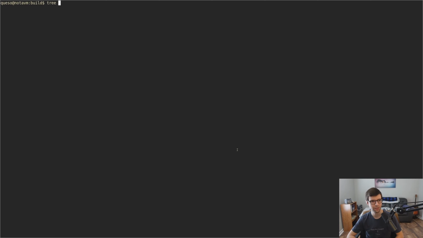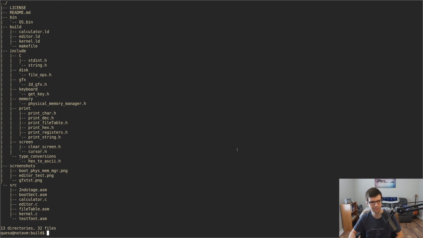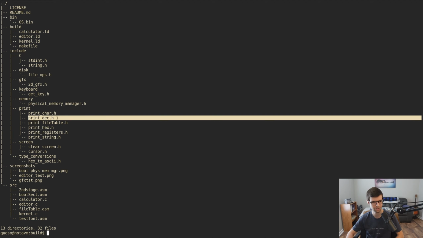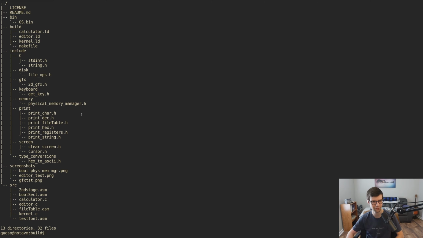But before I do that, I want to simplify some things a little bit. I've been typing stuff twice inside of print character and print string so far. It's really inefficient, that's kind of bad. So I'm going to simplify things, at least in terms of file structure. I'm going to move print character, print string, and probably also the print dec and hex functions all into one file, because they're all sort of printing different types of numbers or strings. So I'm going to put those all into one file.